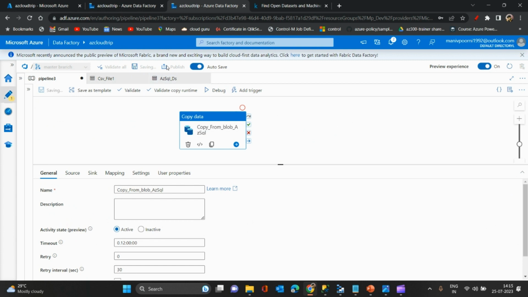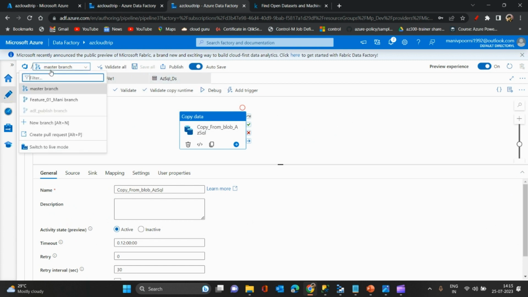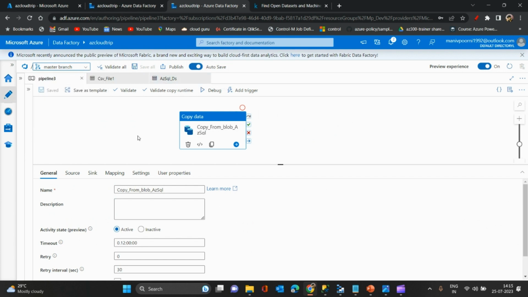I think we have already stored everything in Git. Because we have enabled auto save, it is already storing everything in Git. Directly we are storing in the master branch.